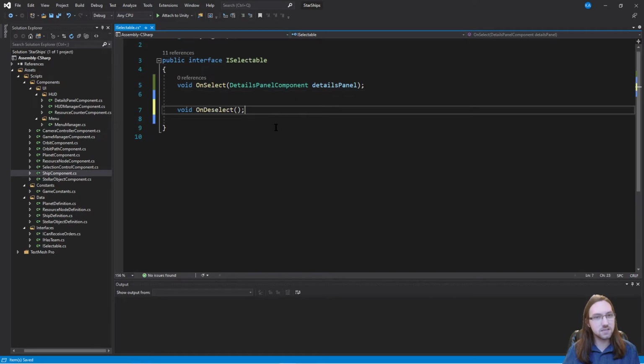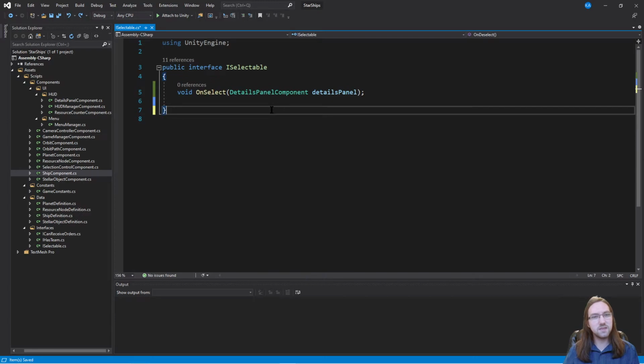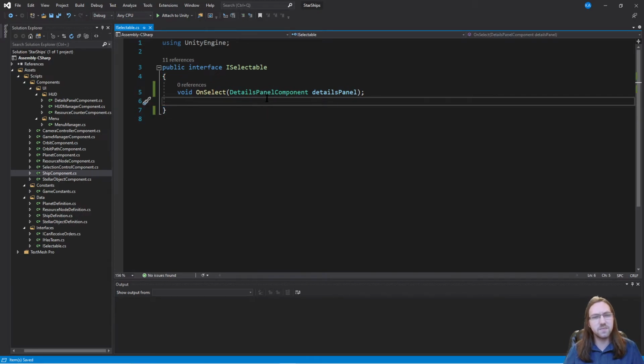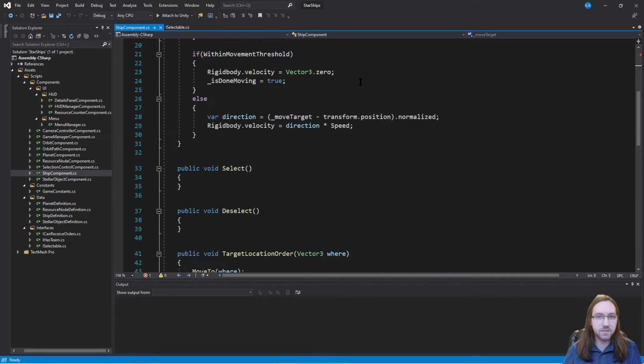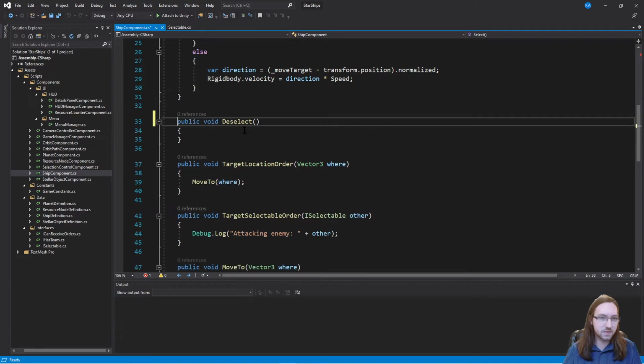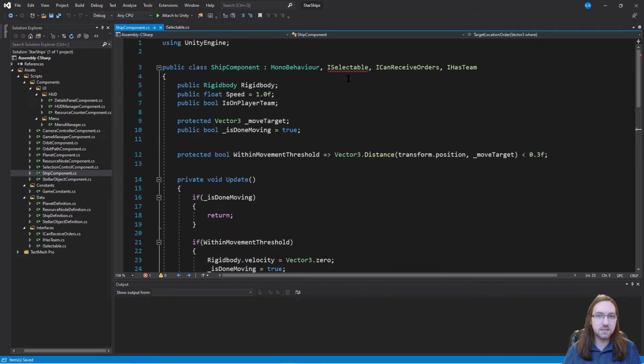Actually, on deselect, we might want to clean some things. Do we want to clean some things? No, we don't need to do that because the HUD, the details panel will know, so we don't need to do that. There are four things currently that implement iSelectable. So the first thing is this.